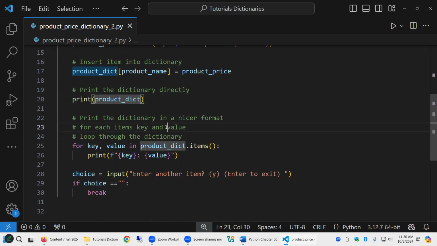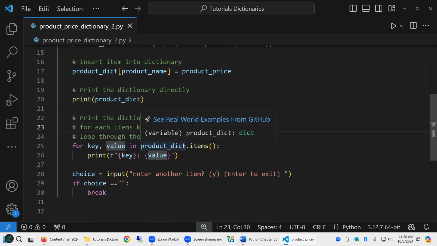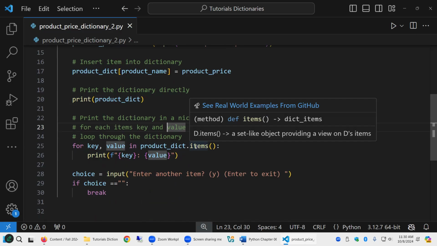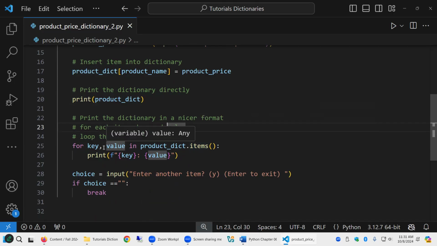So typically when we want to go through a dictionary and make it look pretty, we say for key value in the dictionary dot items. Items pulls things out of the dictionary in a tuple, right? So we have two things and those get assigned to value and key, and then we print it out and it looks beautiful.